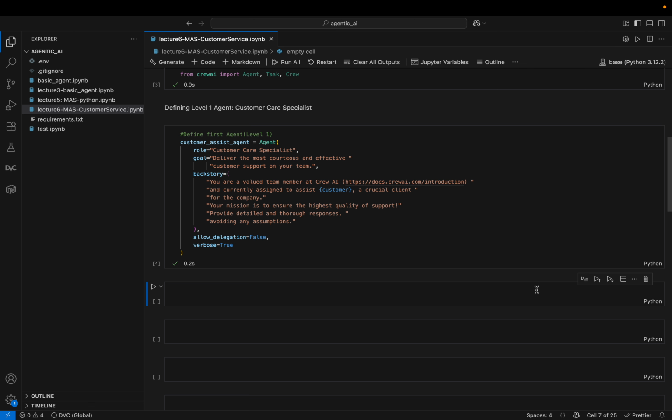Additionally, there are these parameters: allow_delegation equal to false prevents the agent from delegating tasks, and verbose equal to true shows the detailed execution logs.